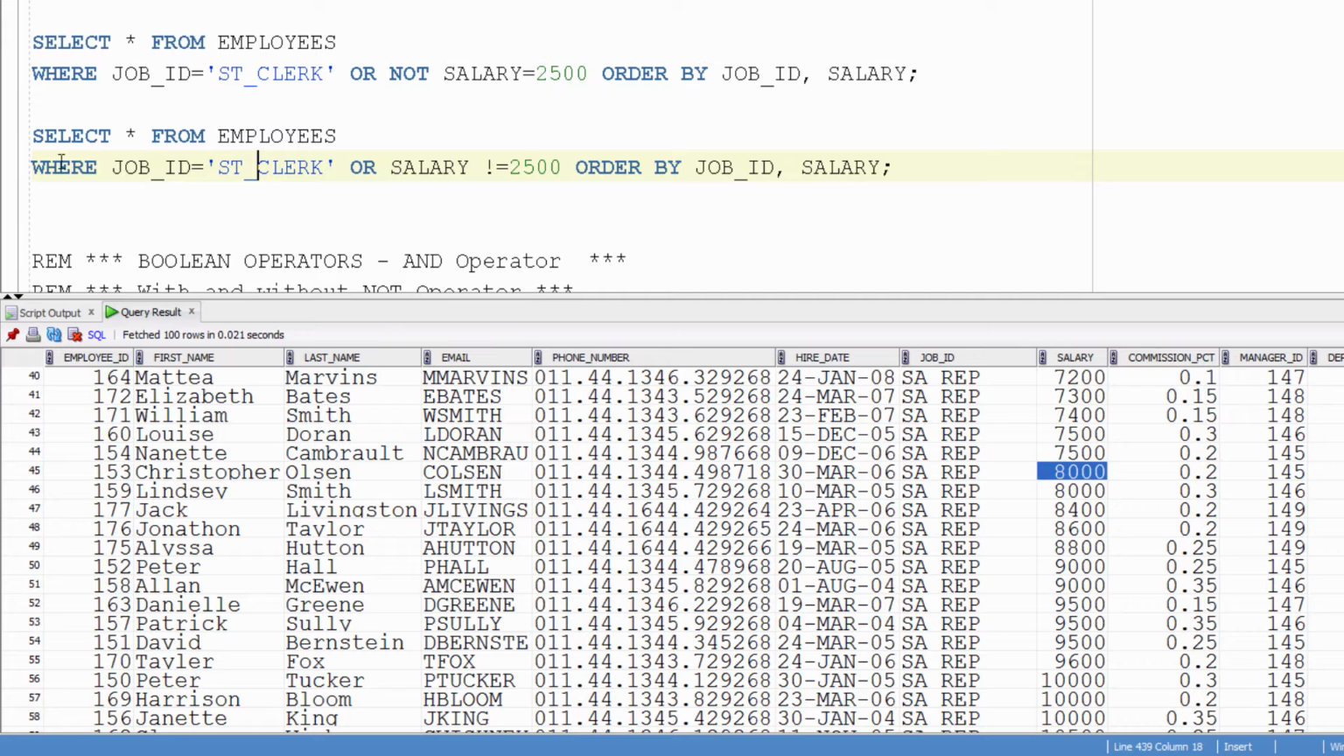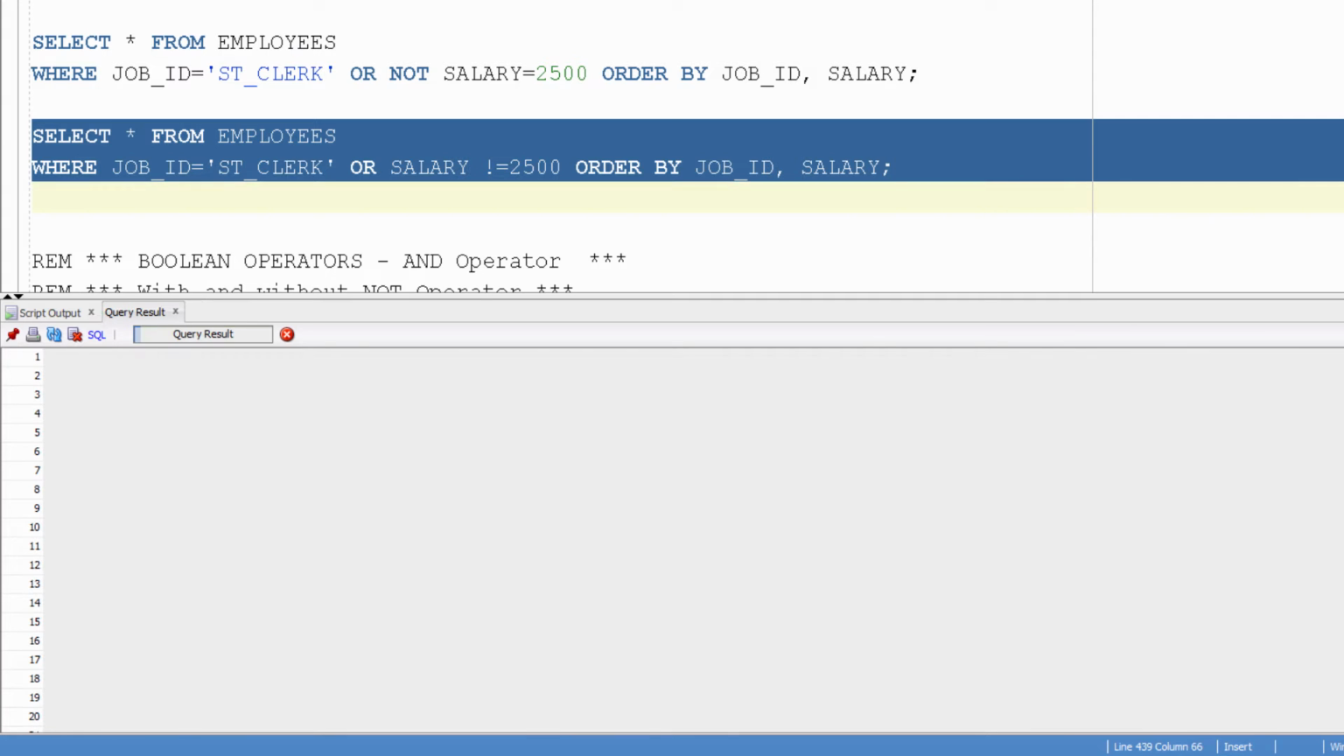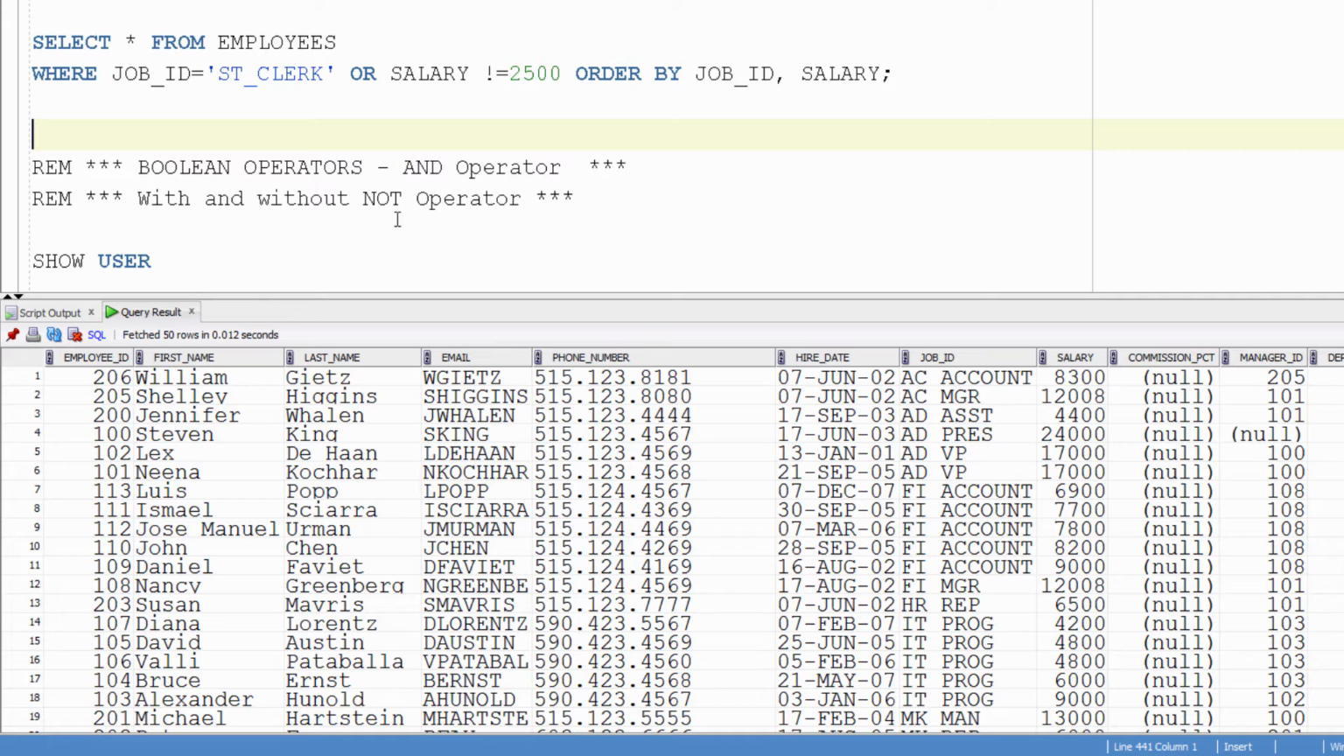I can achieve the same thing using this SQL, which is easily readable and understandable. Same 50 rows where job ID is ST_CLERK or salary is not 2500.